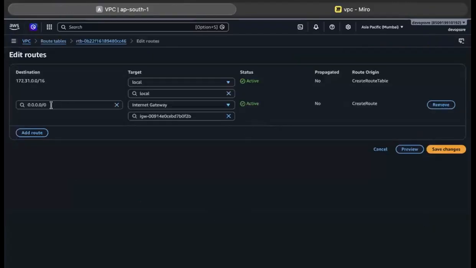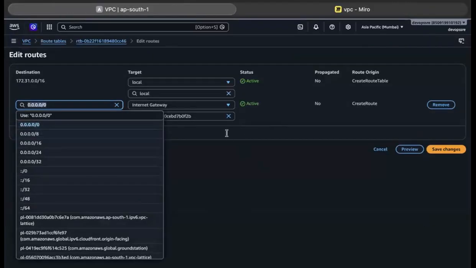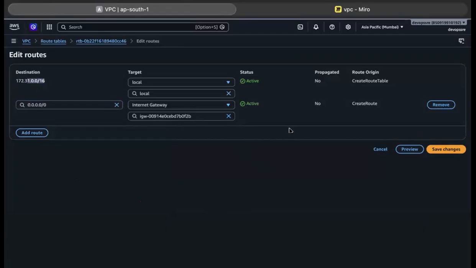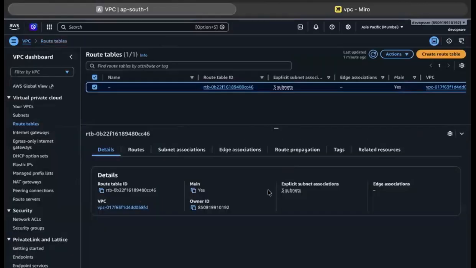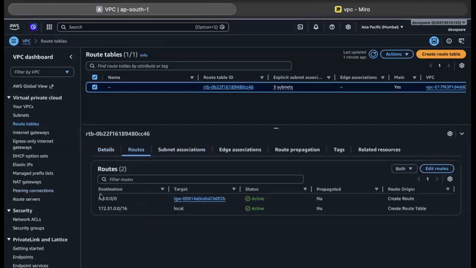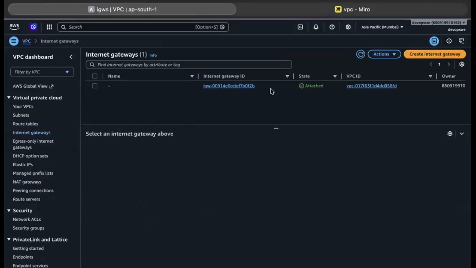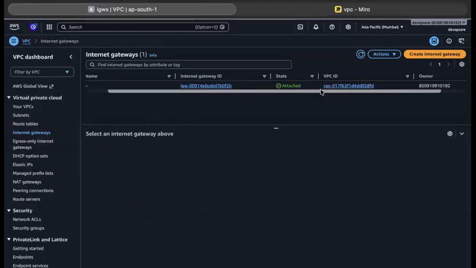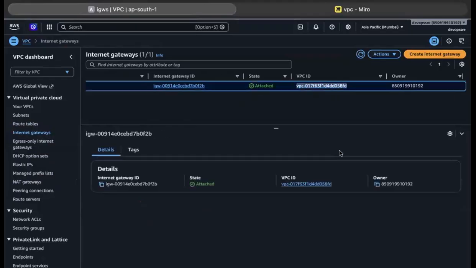Now, for example, this is going to the internet. I didn't talk about the IP address yet; I'll come to that. This route has three subnets associated. That's the reason, because the traffic is directed from this destination to this target, which is the internet gateway. If you see here, this is the internet gateway, and its status is attached. It's showing attached to the VPC.